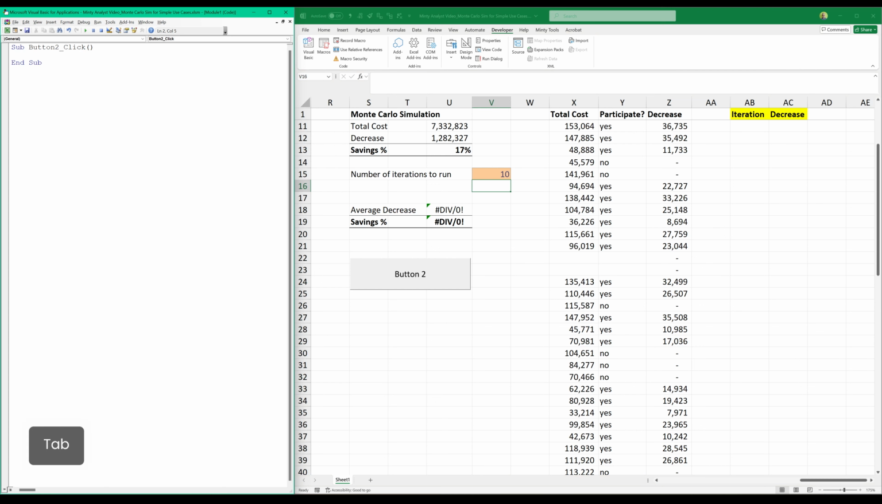First we're going to define a few variables. I'm going to say Dim to define a variable, decrease As Double. It's going to be a number where we store each decrease. Then we'll have a row number where we're going to store which row is currently being calculated. It's going to be a Long number. We want to make sure that even if we are running hundreds of thousands of iterations, it can handle it.